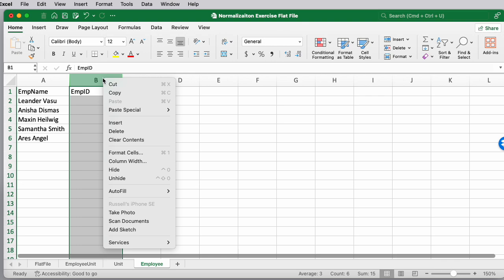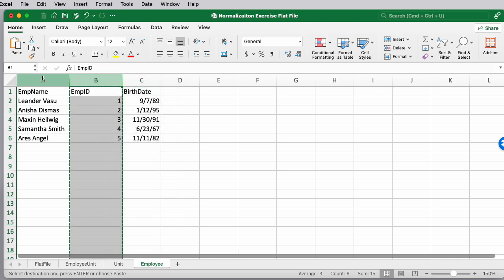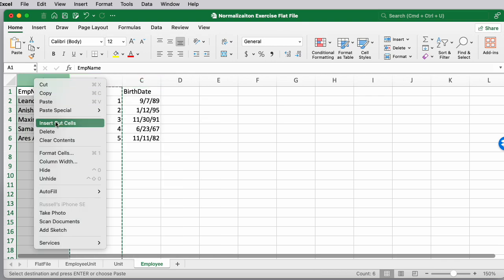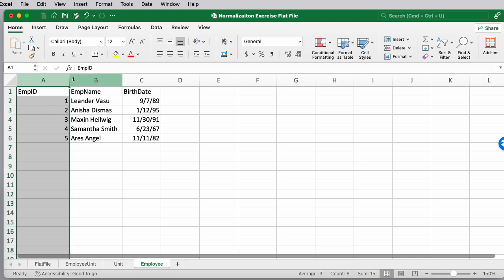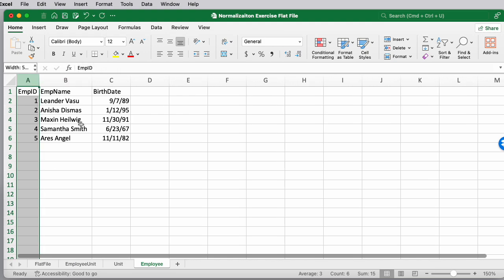I'm going to do the same here. I'm going to right click on here. I'm going to say cut. I'm going to right click on here, and I'm going to say insert cut cells. Ooh, look at that. Now, if I want to look up the employee, I can do that.